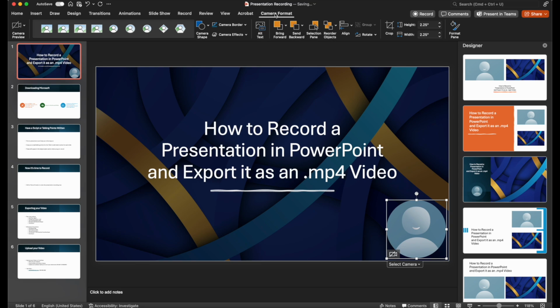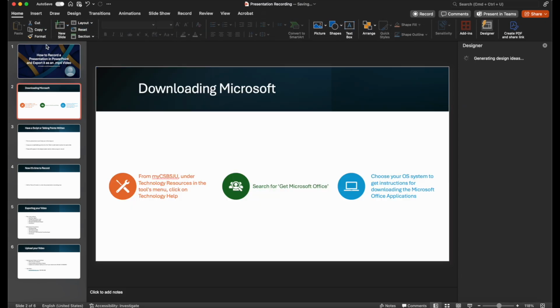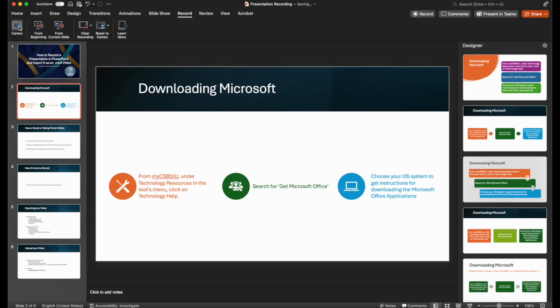In the Camera Format tab, which opens automatically, adjust the camera's appearance and position for each slide to avoid covering any important content. You will need to do this for each one of your slides. Select the next slide, go to the Recording tab, and click Cameo.